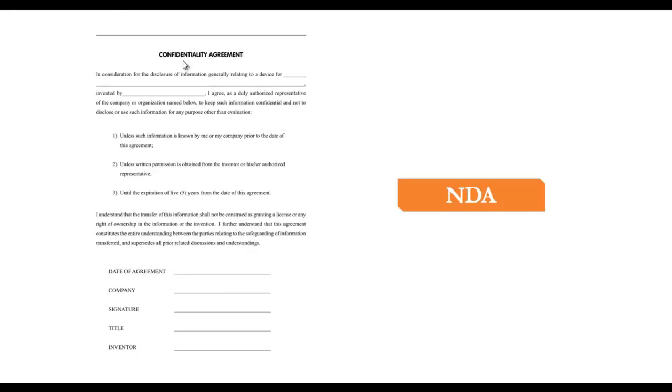And this is a sample confidentiality agreement. This is a non-disclosure agreement which the company has to sign.